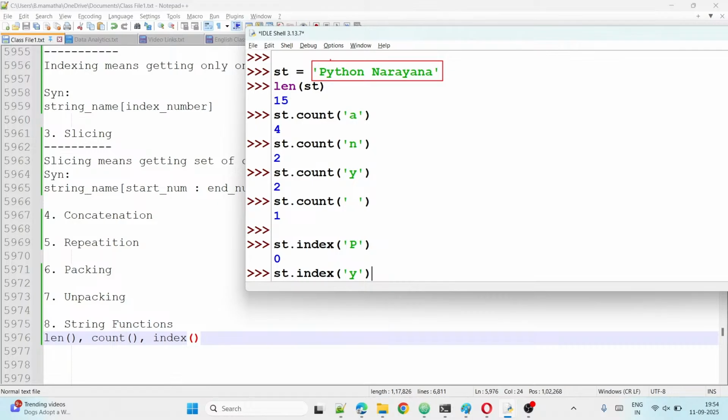This is at index number 1 and this is index number 11, guys, right? So 2 times y is there. Index number 1 y is there, index number 11 y is there. Now what is the answer? The answer is 1 or 11, because 2 times y is there.